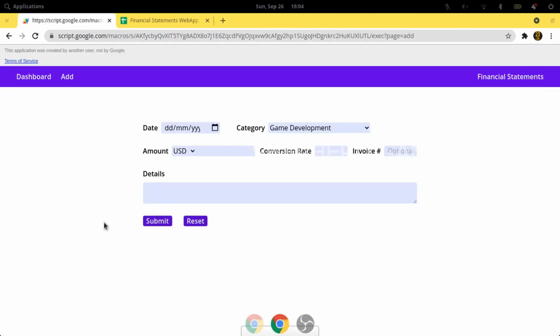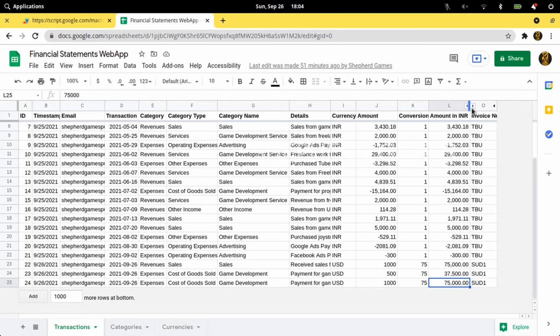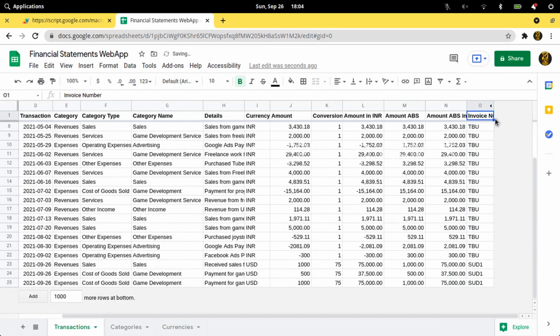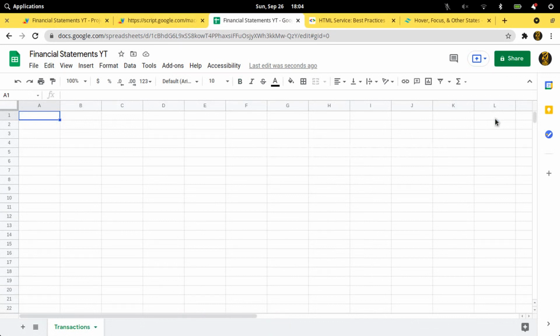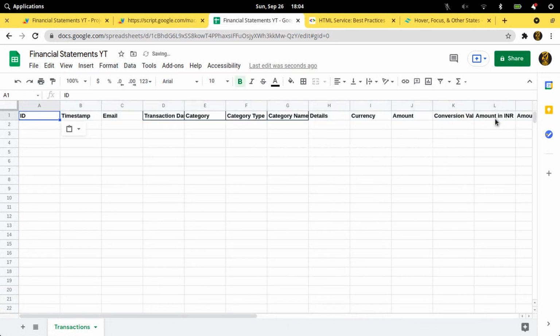Okay, let's simply copy paste all the required items from this page, this sheet. Why do we need to add them manually again? We would require ID, timestamp, email. Email will be the person who is submitting the form, transaction date, category type, category name, details, currency, amount, conversion value, amount in Indian rupees, and if you want to have it in your country or local value, you can change that.